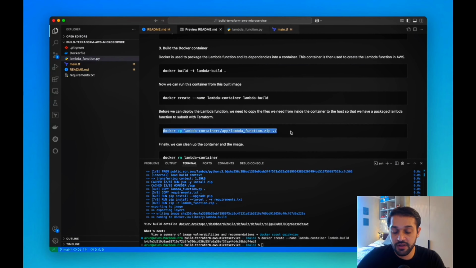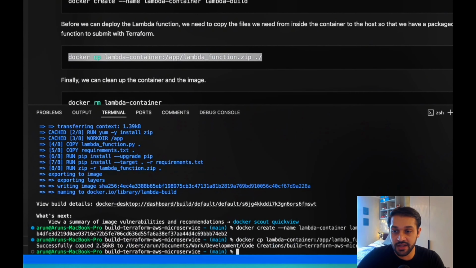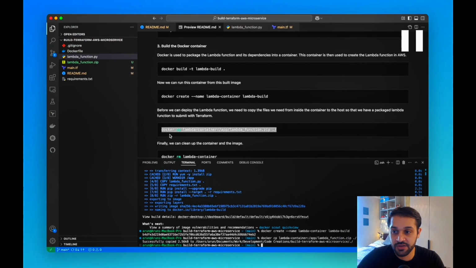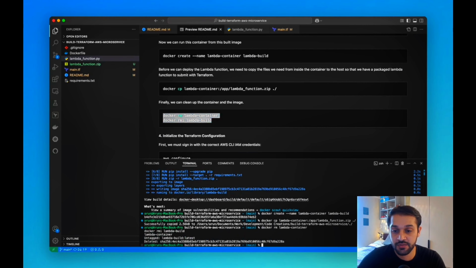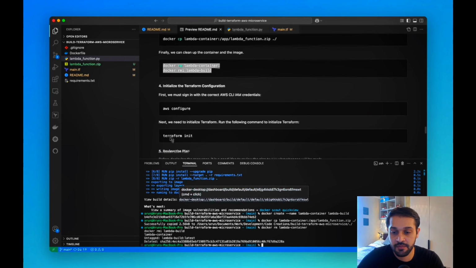And then what we'll do is we'll actually copy the contents of this Docker container and we'll dump it into a zip folder, which you'll now see in the left-hand side on your file system. This zip folder is what we're going to use to send to AWS for the Lambda function. So these last two commands, now that we actually don't need the container and the image anymore, we're just going to remove those both from the computer.